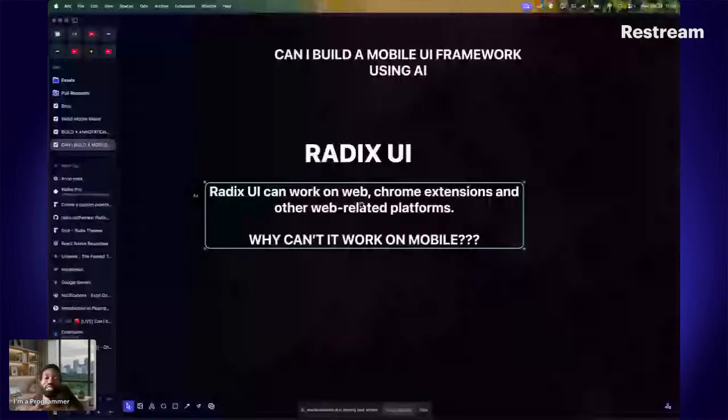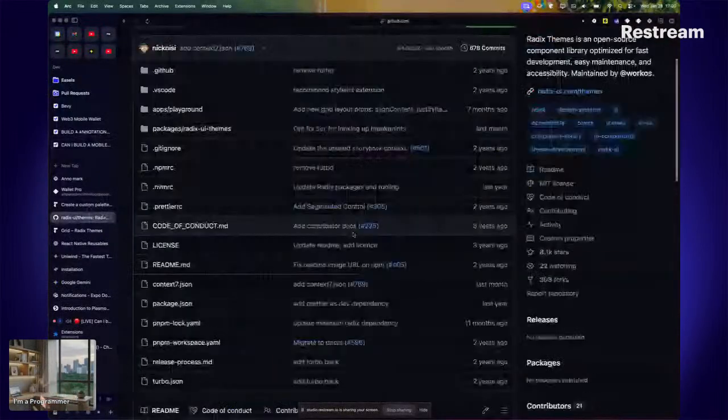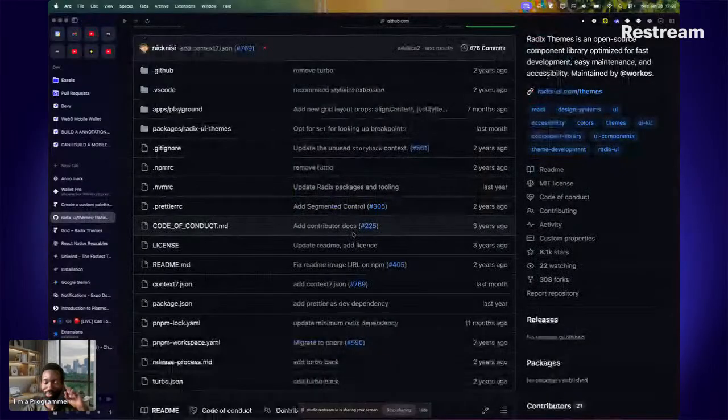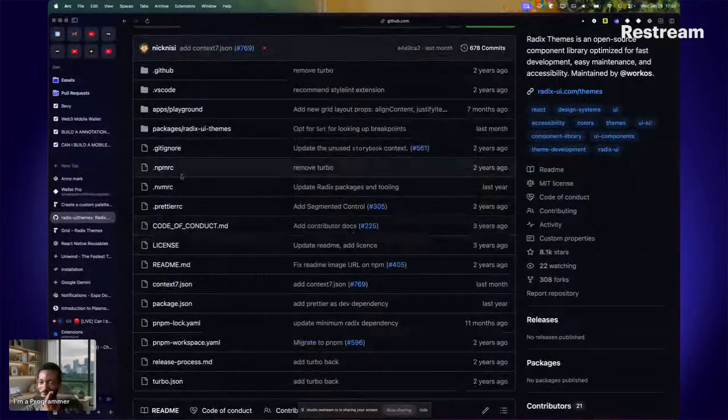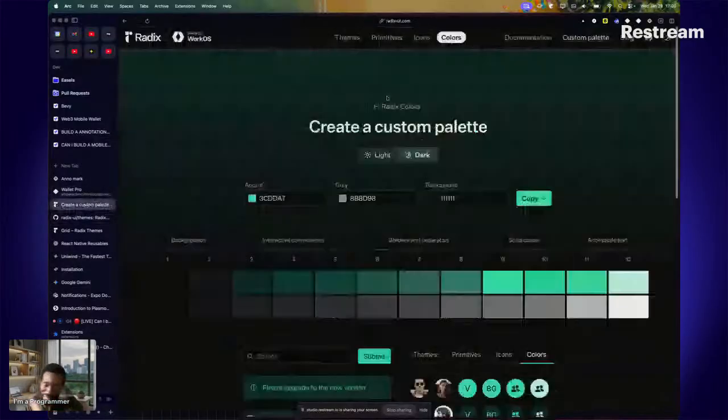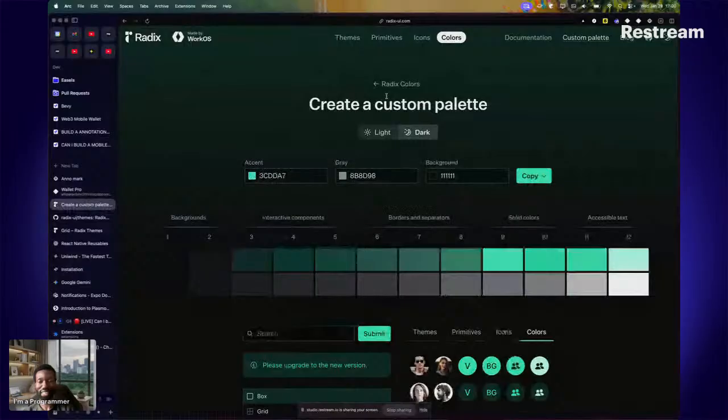Why do I want to create using Radix? So why do I want to use the entire Radix library? Remember I said I want to convert the entire library itself to work for mobile. One of the reasons I want to do this is simply because of the colors. That's all. I want the synergy that you get from Radix colors on web between all the components.